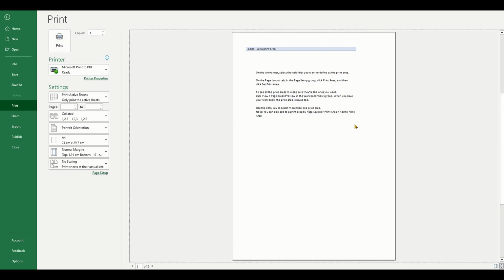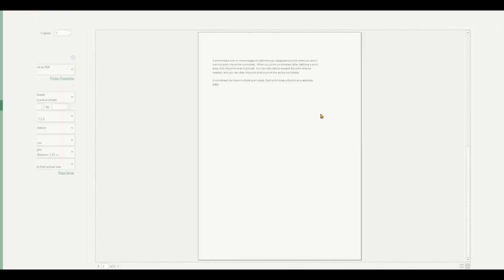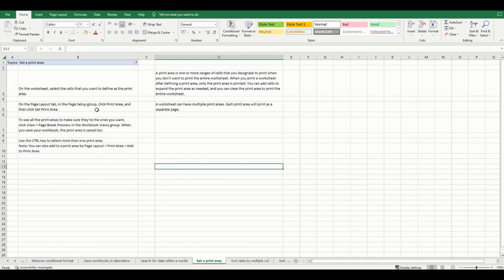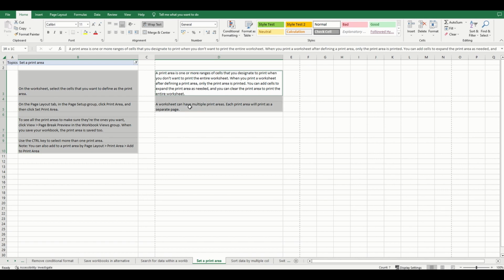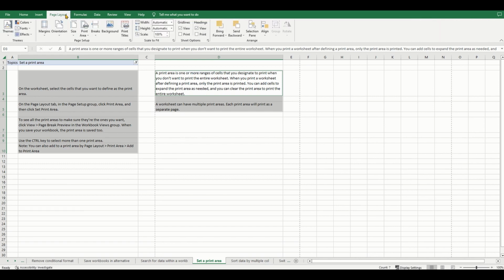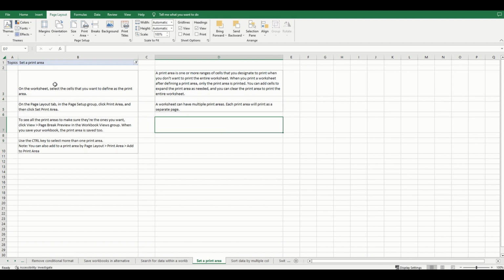To specify a print area, first select the cells that you want to define as your print area. You can select more than one print area. To do so, hold down the Ctrl key on your keyboard and select multiple areas. After you have selected your print areas, go to the Page Layout menu. In the Page Setup group, click the down arrow icon next to Print Area and choose Set Print Area. Excel will add borders around the areas that you have set as the print area.